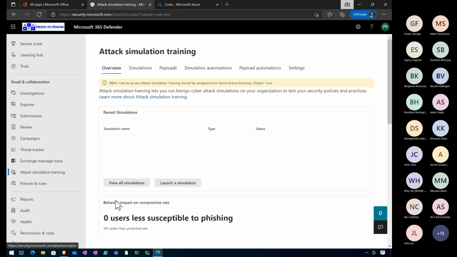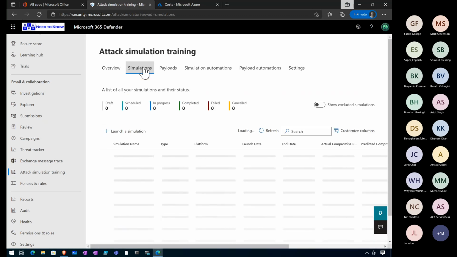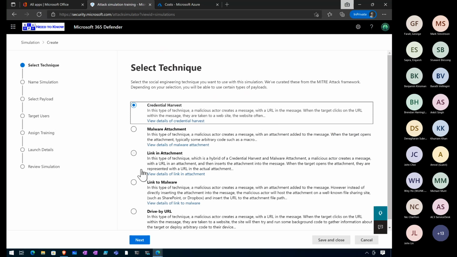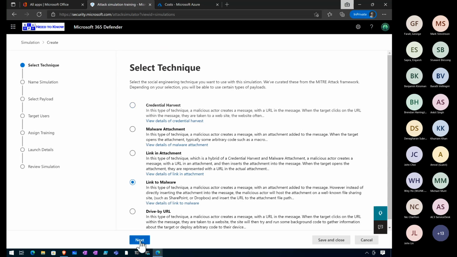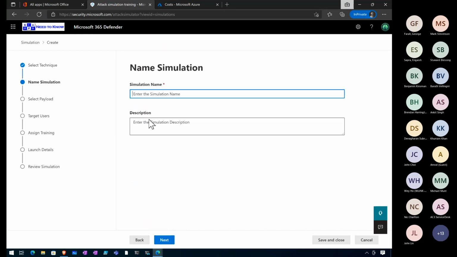So here is the overview, all right, and we get a nice summary. We can create simulations, as I said, so we can go in here and launch a simulation. So we basically follow through a wizard. So let's have a look at, let's do a link to malware option here. So let's select that, go next.